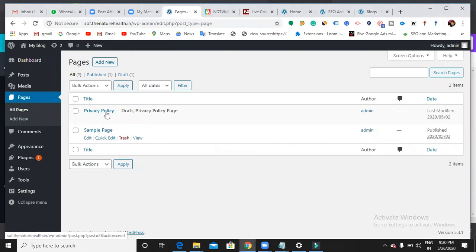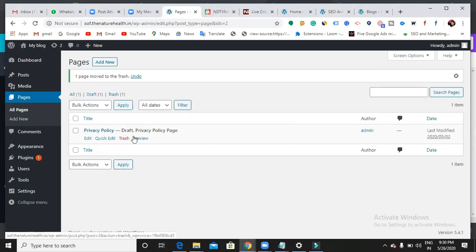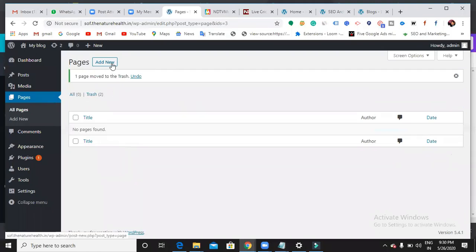And by default there are the privacy policy and sample page. If you want, you can just use them, or else you can delete them by clicking on this trash. I don't want the privacy and sample page, I want to create on my own. So if you want to create a page, please click on this add new button.